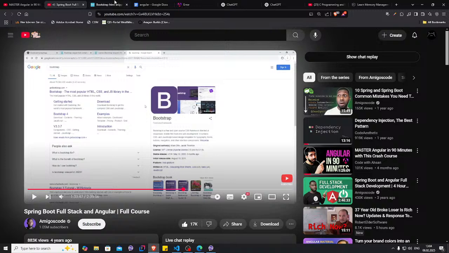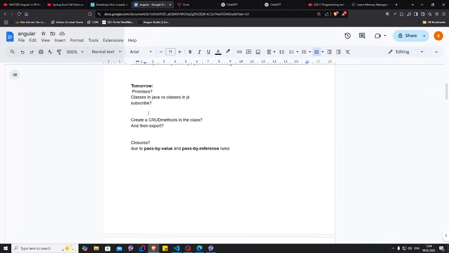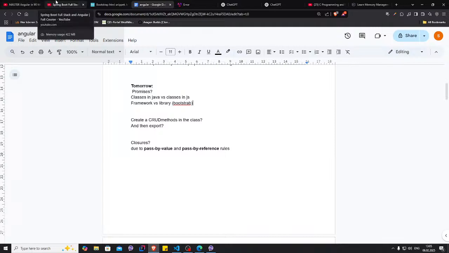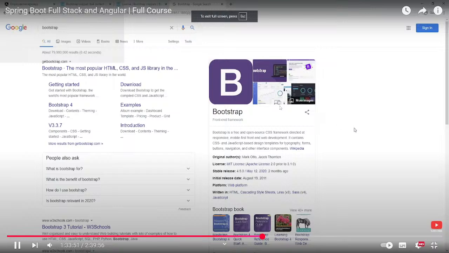Wait, what's the difference between a framework and a library? Actually, finish the subscribe. Framework versus library. Bootstrap. But before using any framework, really, I want to be able to use at least plain CSS. Extremely popular. You can just Google Bootstrap and then you'll see what it is. And there's like tons of resources online that you can use to learn it.